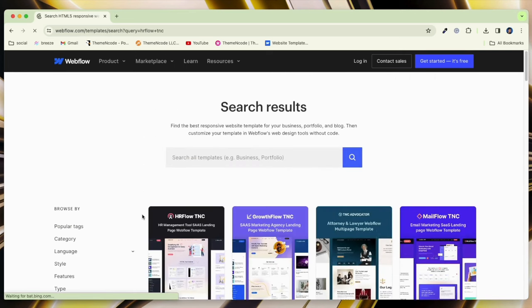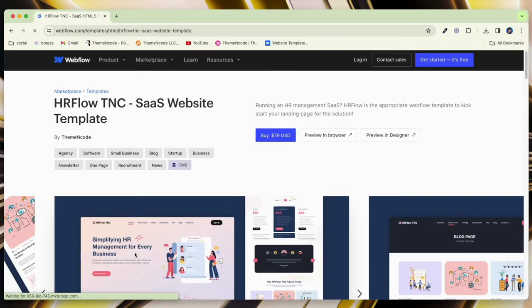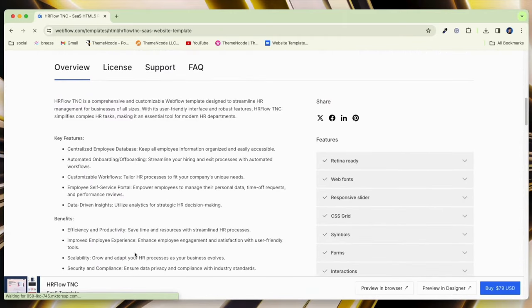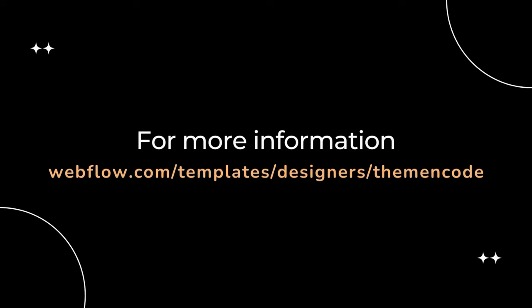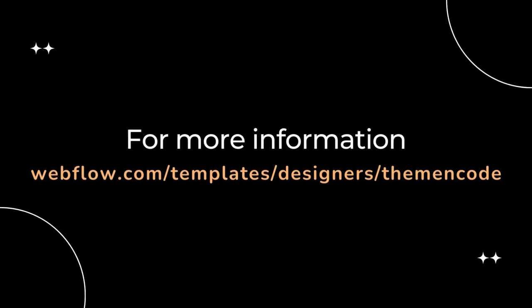Take a look at it, it instantly shows our template HRFlow TNC. Here you can see the full details of this template and you can purchase it easily. For more information, visit the Webflow Marketplace and enter ThemeNcode Designer Profile and you will find it.